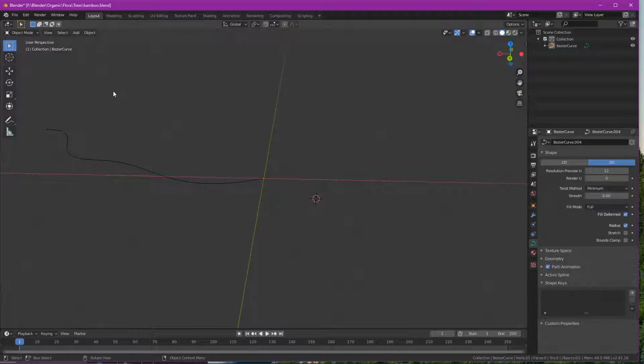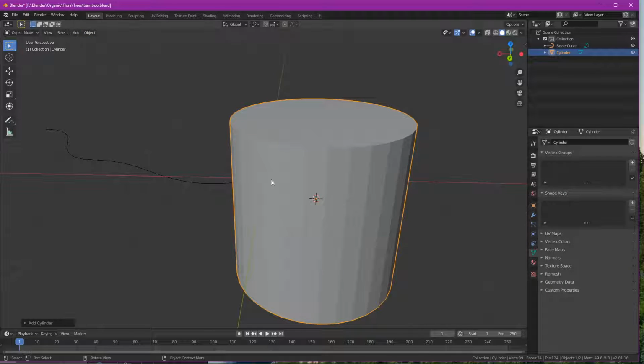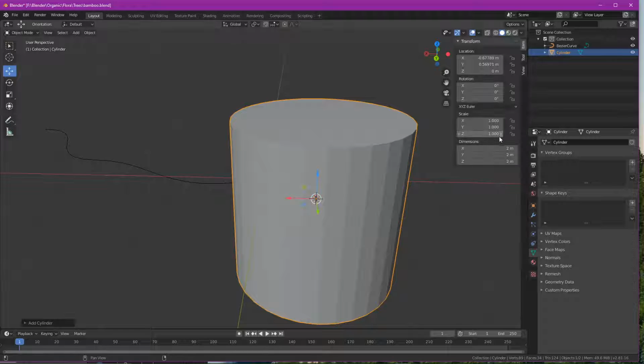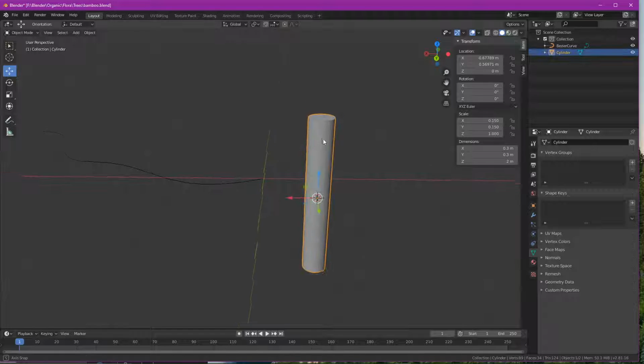Okay, here's my next thing that I'm adding. I'm going to add now my actual cylinder. So there's my big cylinder. I'm going to shorten that down because it's far too thick. So press N to get this up. I'm going to still make it 2 meters tall, but I want this just to be a lot thinner. Okay, and there we have this.